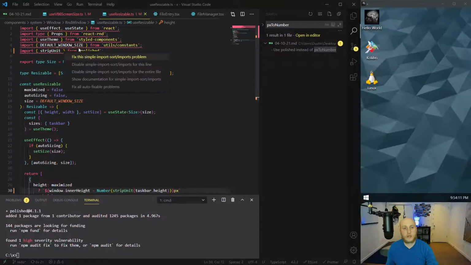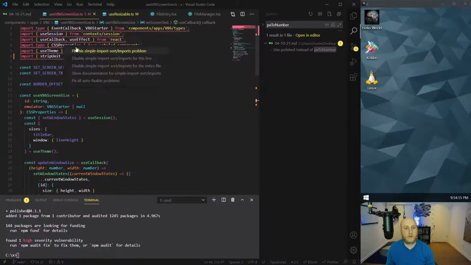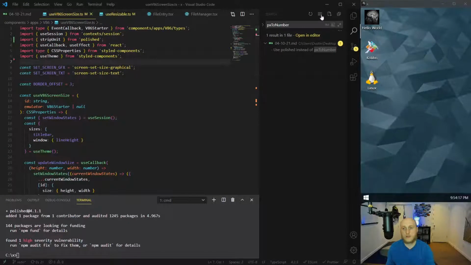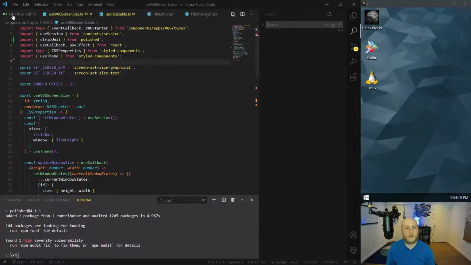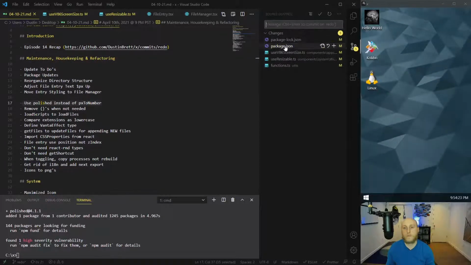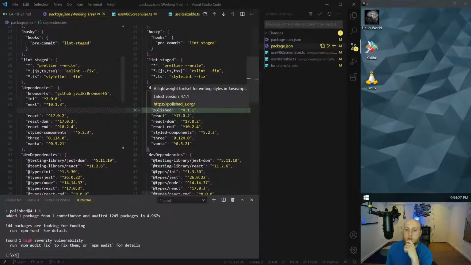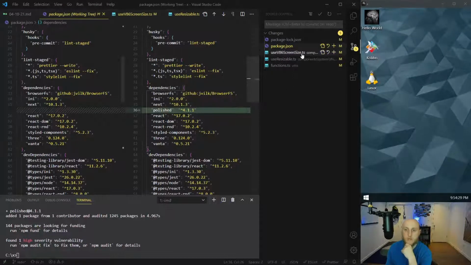And then I reorganize this because I'm using it now. And I think I had to do that here too. Yeah, reorganize this. Nice. And now we did that one. Use polished instead of pix to number. You see, we added it here. Now, do we need types for it? I don't think we do. It would have told us if we needed it.